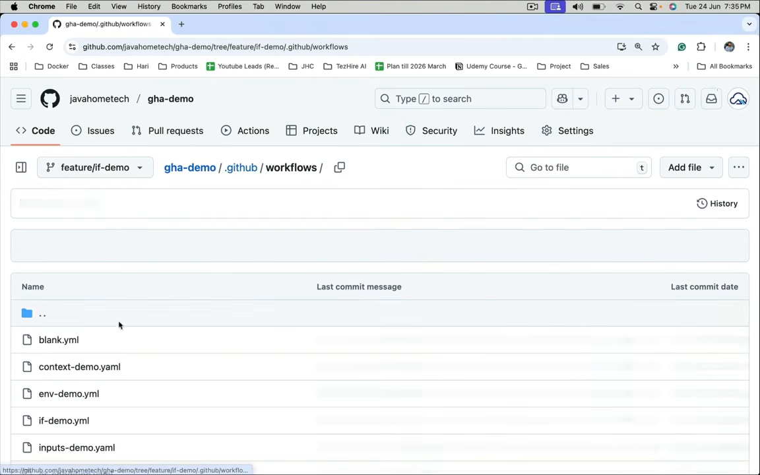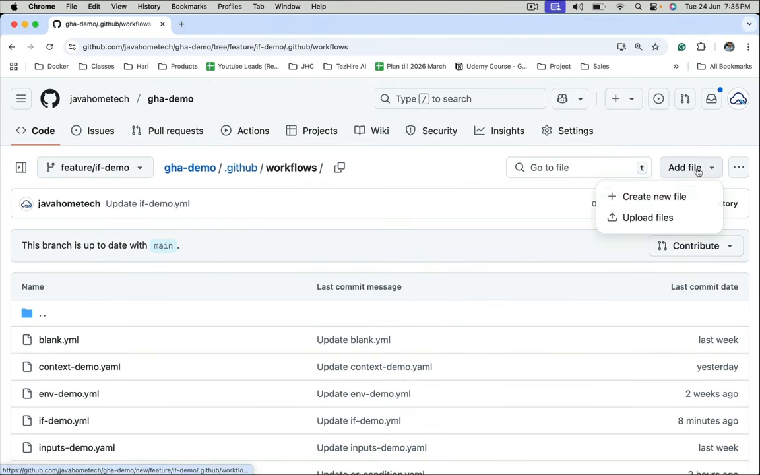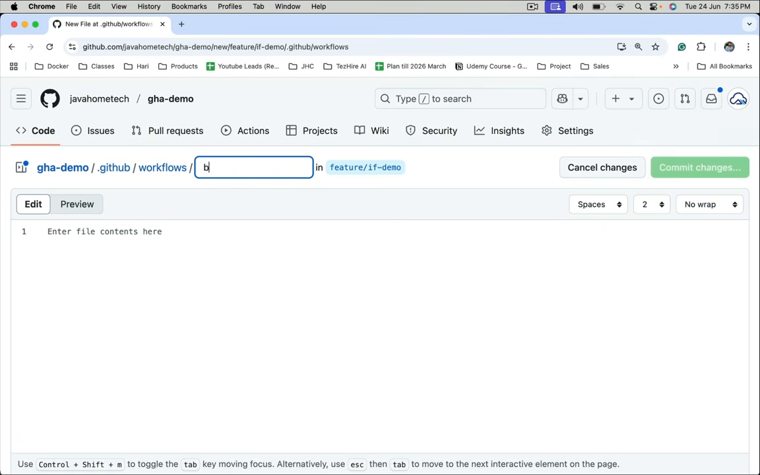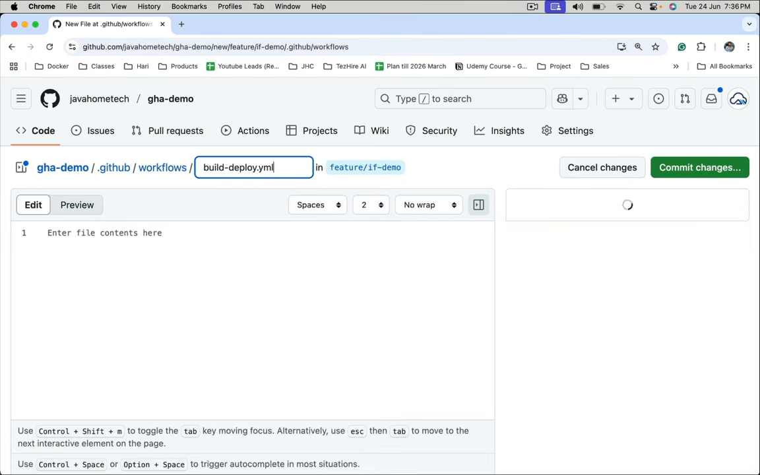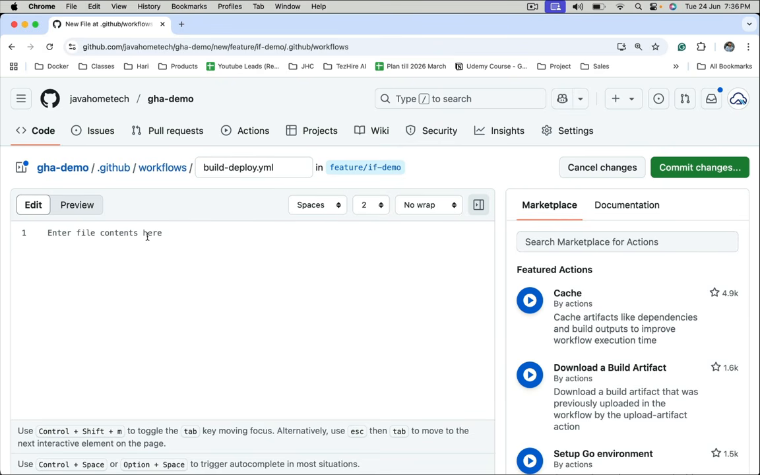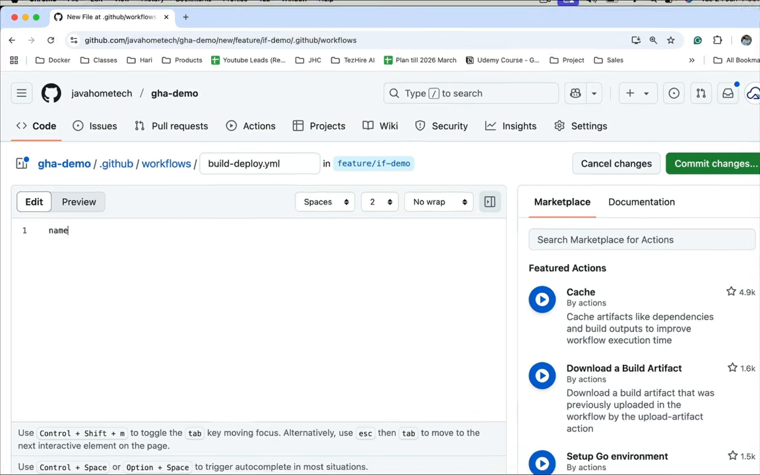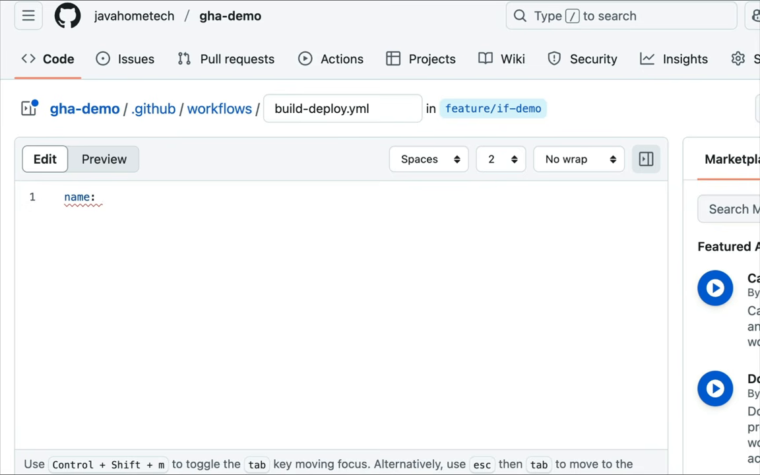Go to workflows, create a file, name this build-deploy.yml, name of the workflow. I want to trigger this workflow for two events. One is pull request, other one is when commits are getting into main branch. First, let's begin with pull request event.